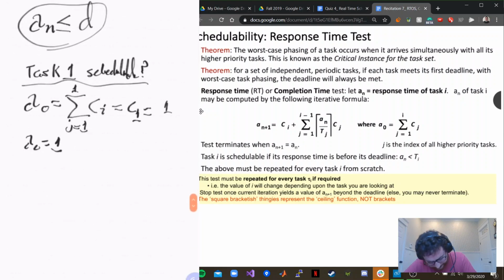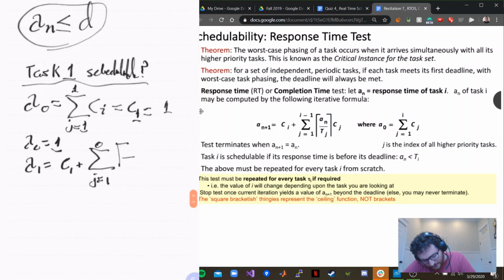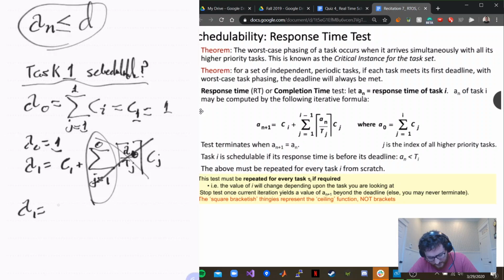But we still have to iterate. A1 is equal to C1 plus the sum from j equals 1 to 1 minus 1, which is 0, of the ceiling. Never forget the ceiling. People do it all the time. They end up with fractions, and we don't care about the fractions. We only want the ceiling, the ceil function, of A sub n over T sub j, times Cj. Now, if you look at this sum, you can tell right away it's summing from 1 to 0. That means that this entire sum doesn't exist, which means A1 equals C1 equals 1, A0 equals A1 equals 1, terminates.